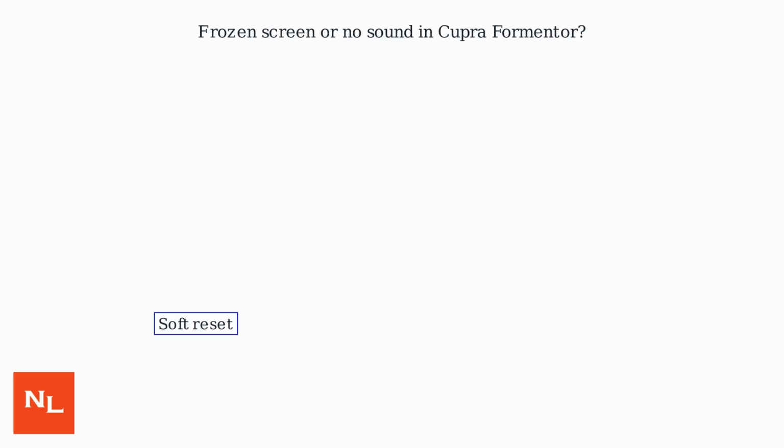First, perform a soft reset by holding the power button for 5 to 10 seconds to restart the system, clearing temporary cache. If that doesn't work, try a hard reset by turning off the engine, waiting 10 minutes, and restarting. For no sound issues, check Bluetooth connections and ensure no devices are conflicting. These steps resolve most temporary glitches.